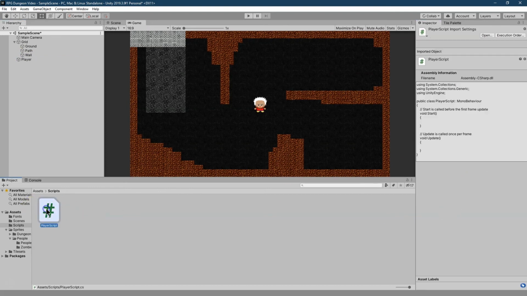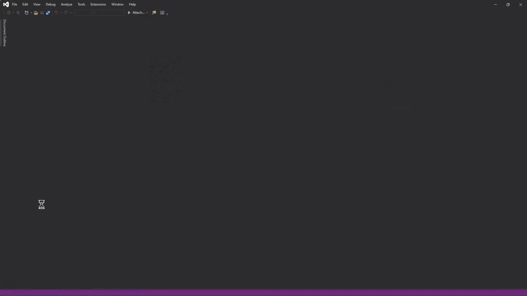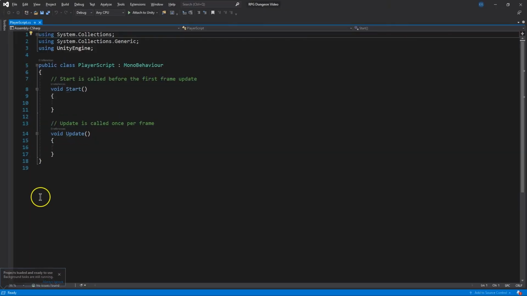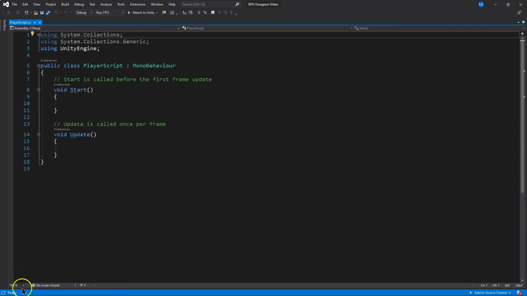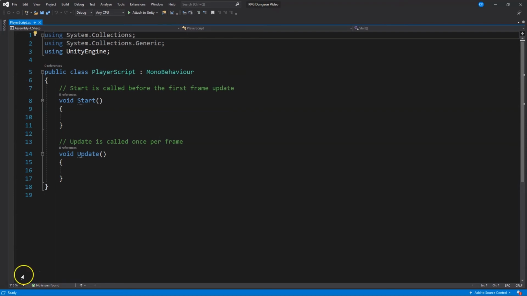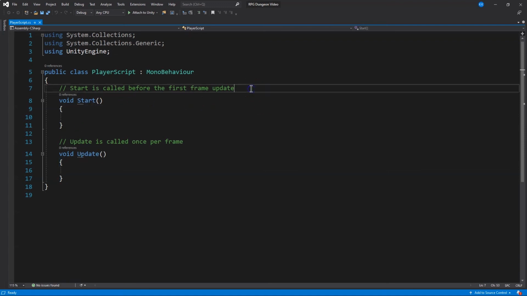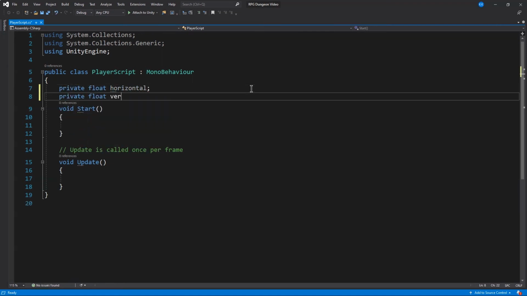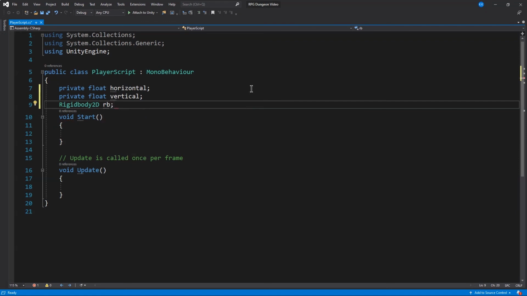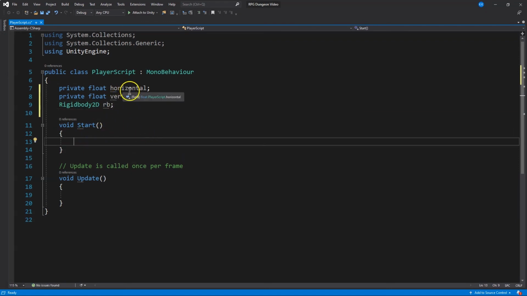Let's go open this. Perfect. And now for this player movement, let me actually make this much bigger. For this player movement, we are going to do it in a way that we can use update and not fixed update. Let's first get the variables and I'll talk about it. Okay, so all I have is a float for horizontal, float for vertical, and then rigid body.